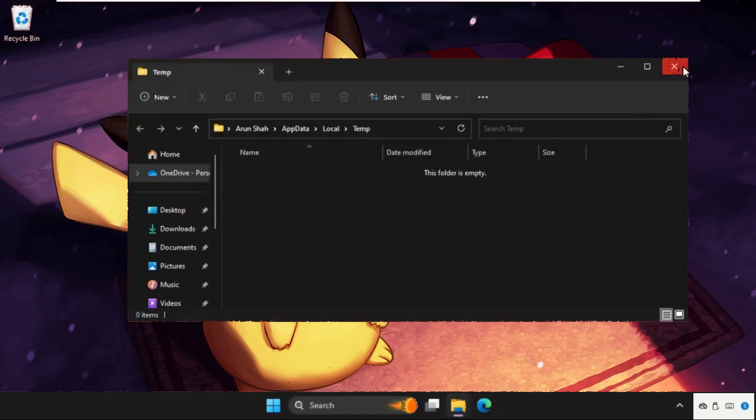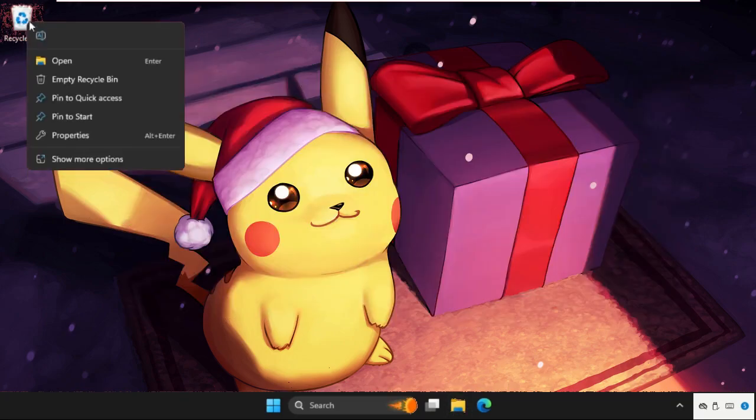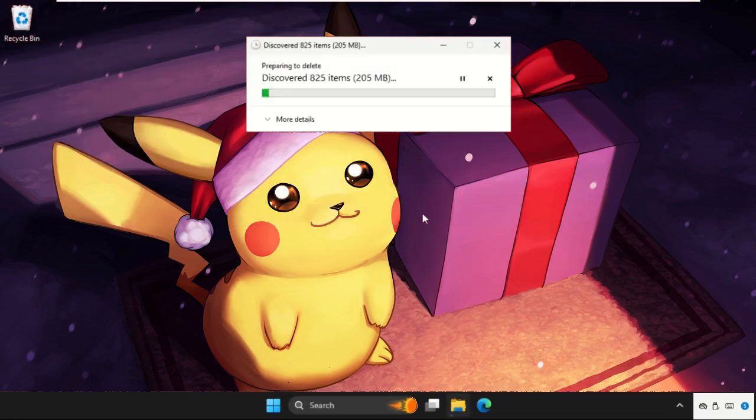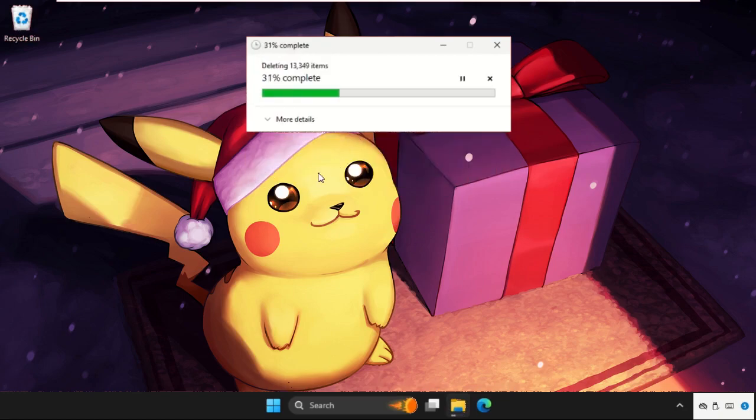and once done, just close this window, go to recycle bin, and simply right click on it and click on empty recycle bin, select yes. Wait for some time, you can skip some of the items.